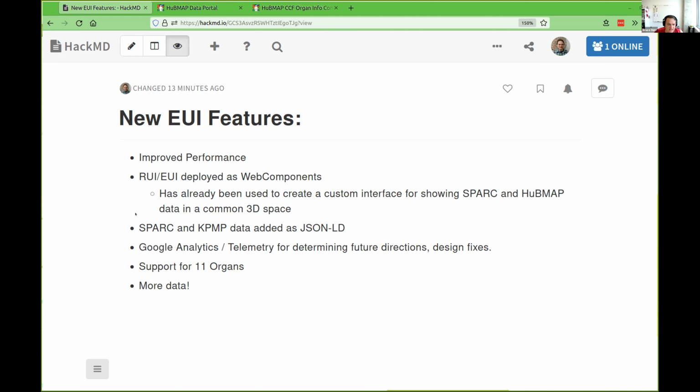And then we added Google Analytics and telemetry for both sites, so that we can start to understand what people are using, what they're not using, and help drive where we go. We're a data-driven organization, so this allows us to get that data to help create an even better user experience. And over the summer, we opened up support for 11 different reference organs, which you'll see here soon. And more data is pouring in. Over the last few days, I've seen the numbers start to go up on the EUI. So that's a really good thing.